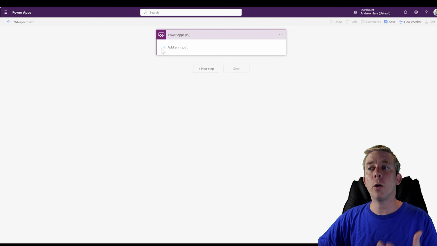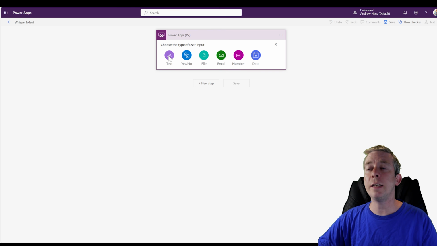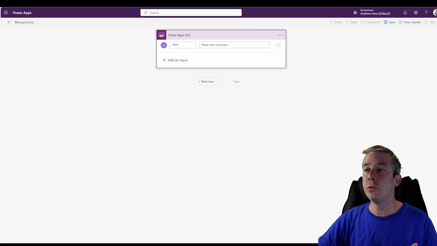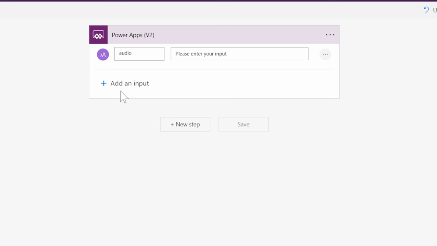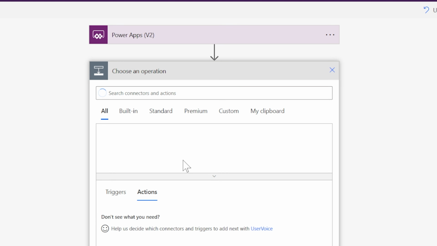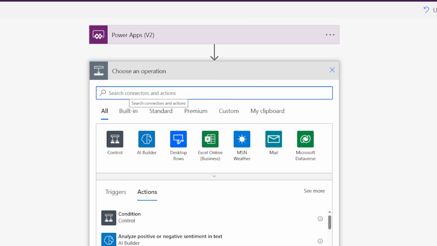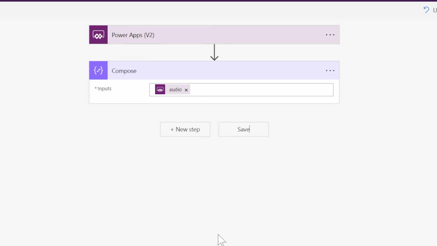Now, the first thing we're going to do is we are going to get the audio. So I'm going to store the audio here. I'll just call it audio. That's a variable of type text. We're going to store our audio. The next thing I'm going to do is I'm going to just put that in a compose. It's going to be our audio, right? So our audio will go into compose.